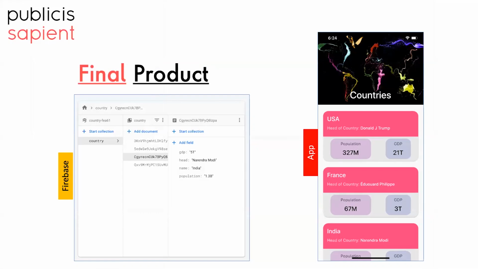On the left hand side, you can see all the data that is stored in Firebase Firestore, and on the right hand side you have the final app. This is how it is going to look when we are done with all the processes. Okay, so let's just get started.